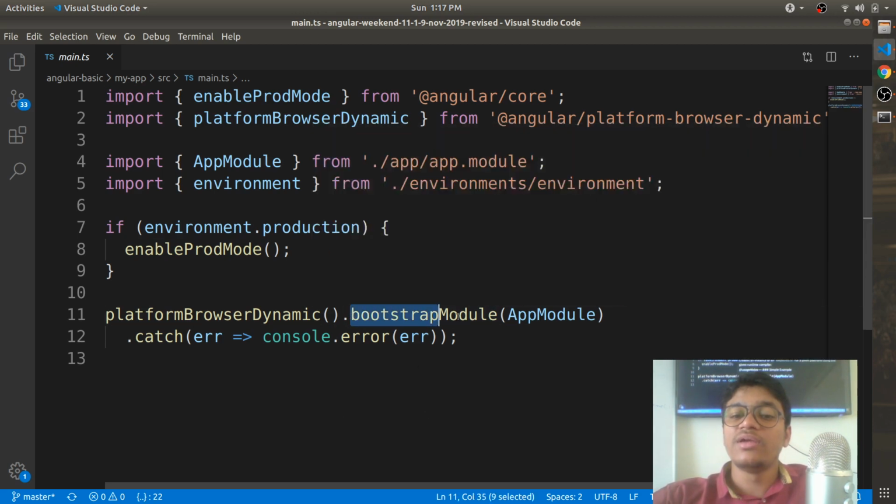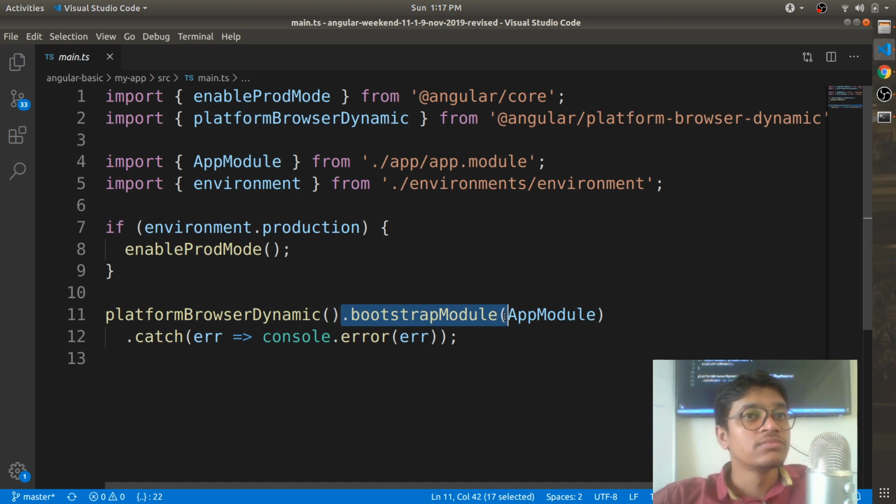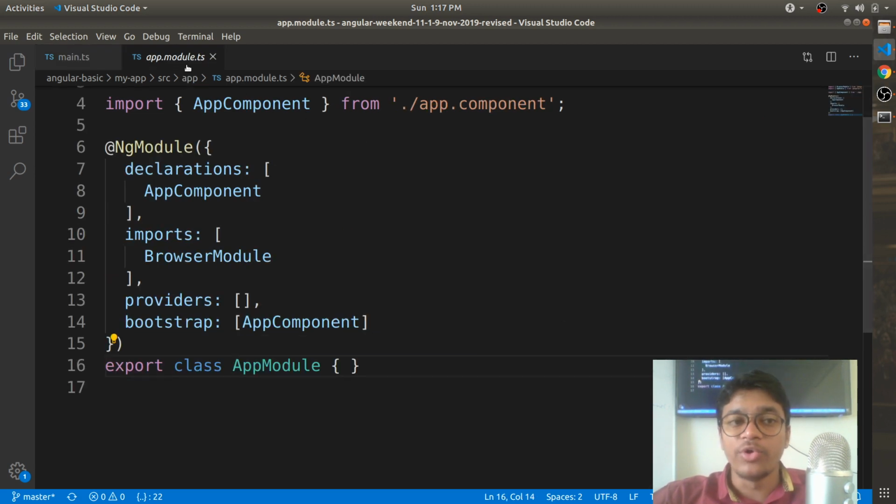And it will find what is the starting module. Bootstrap, do not get confused with the CSS framework. This is the launching module, the first module, the root module, right? So platformBrowserDynamic().bootstrapModule. Bootstrapping module means what? What is the launching module? So it will understand the launching module, which is nothing but what? AppModule.